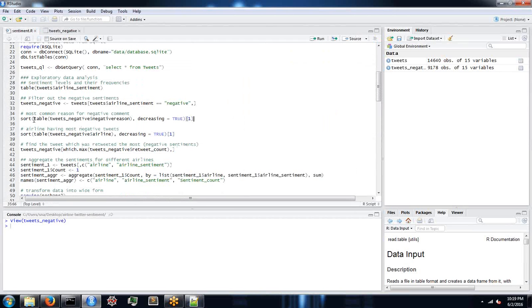Now, how do I do that? So I can always run a table just like I did earlier, which will give me a frequency distribution. And then I can sort it in descending order and pick the first one. That gives me customer service issue. So which means customer service issue is the most common reason for giving a negative sentiment within your tweet.